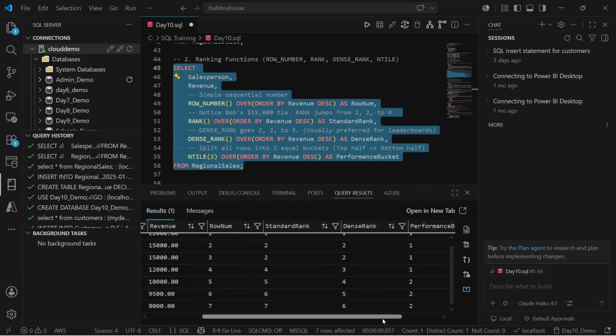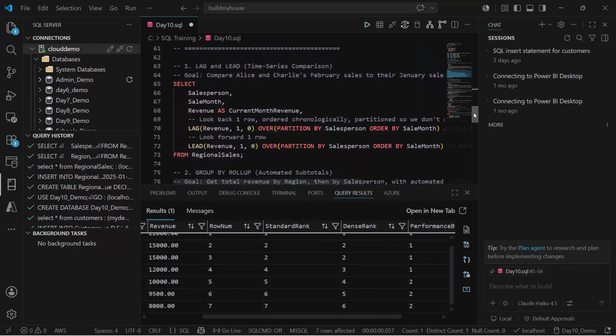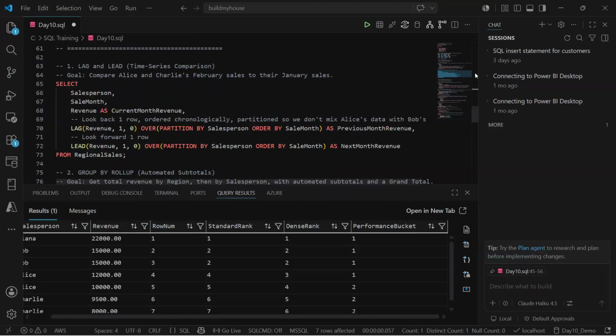Now, next, lead and lag. Let me go through the scenario first. Lead and lag are both time series comparisons. The goal of using lead and lag is if I want to compare two rows.